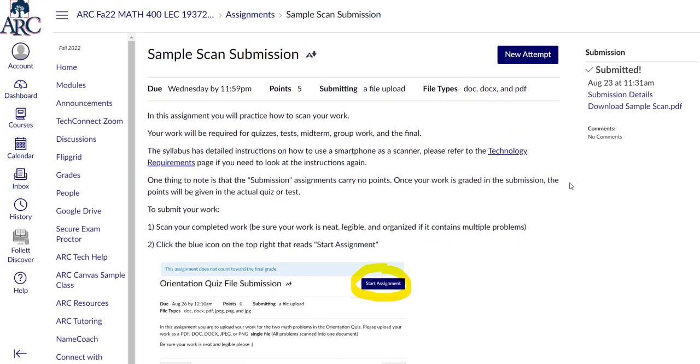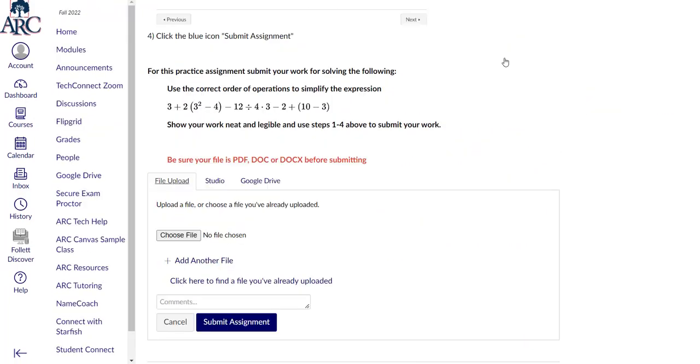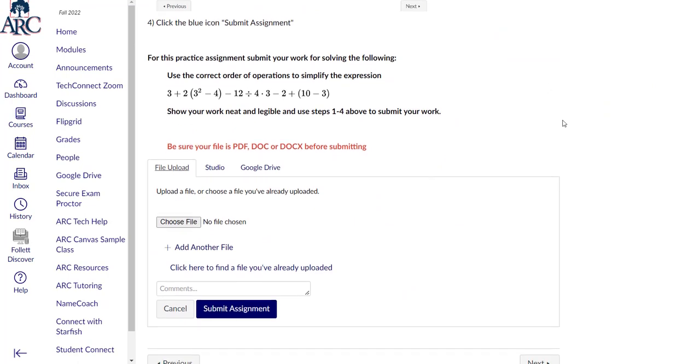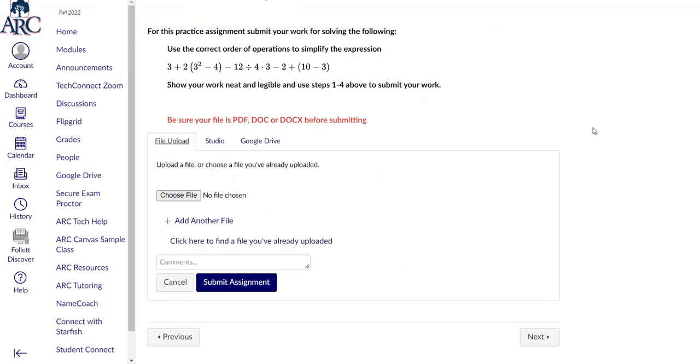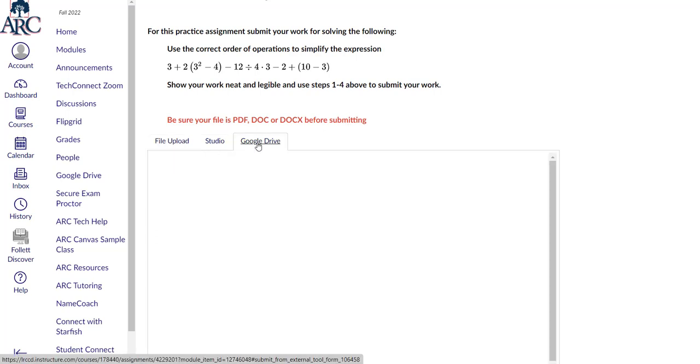So I'm going to show you. I'm going to go to start assignment. That's what it will say if it's your first time submitting something. And when you're here, it's a file upload, and in the instructions, I will tell you what you can submit. So here highlighted in red is be sure your file is PDF, doc, or docx before submitting. You can also do a Google Drive file.